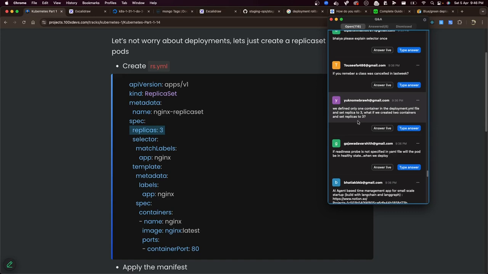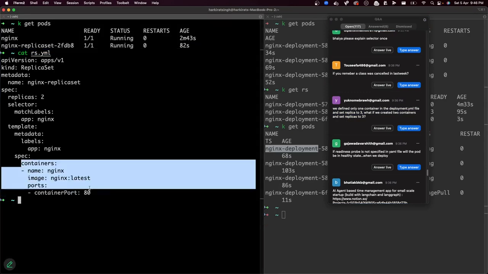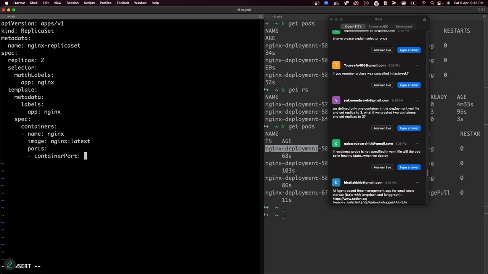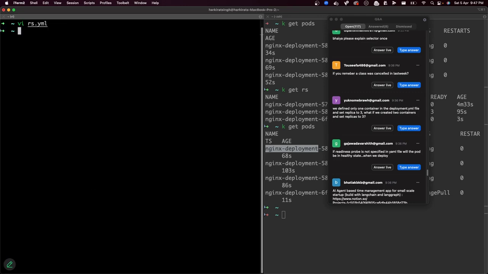We defined only one container to run our file. What if we get 2 containers? Same thing, right? You can define multiple containers here. Only 3 pods will start. If I add more containers here, name, let's say, Mongo, image, mongo colon latest, ports, container port 27017. Now I'll start 2 containers, but still the same number of pods.